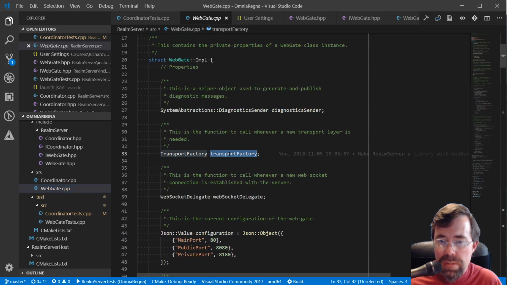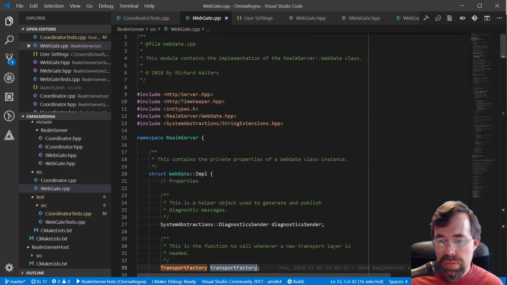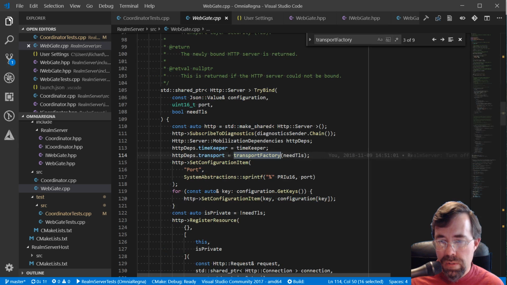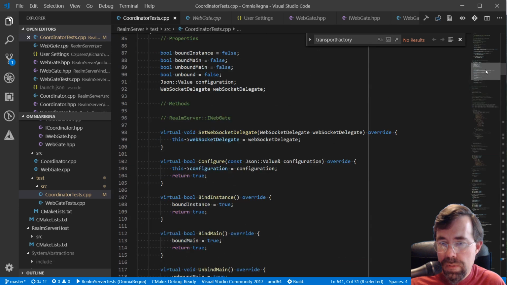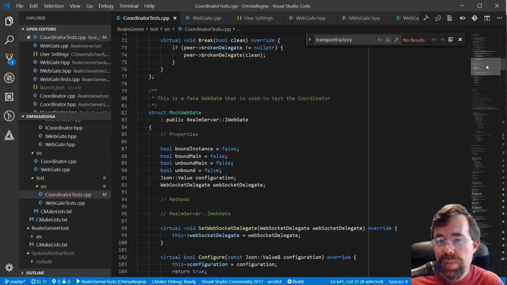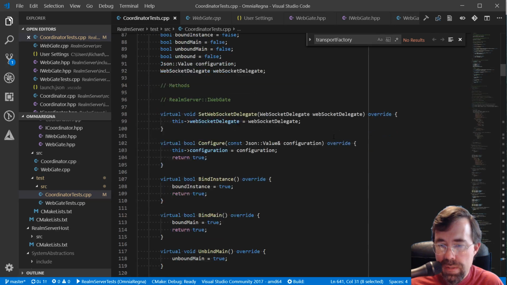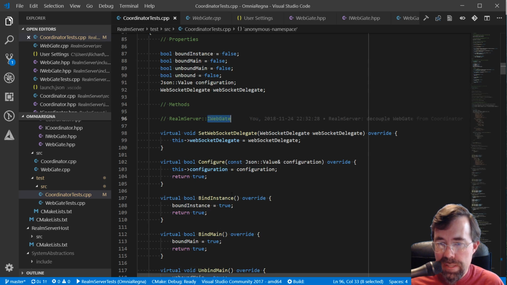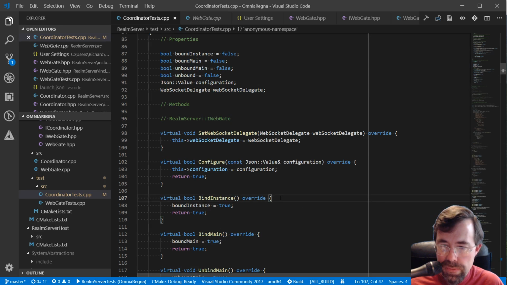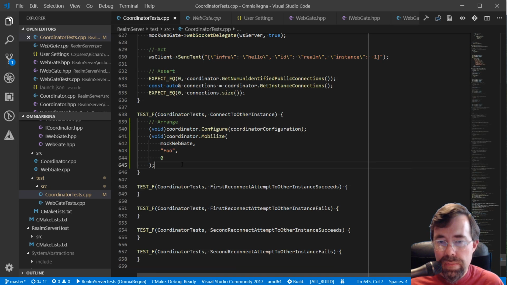Oh, no, we have this. Transport factory. Where's that used? Oh, that's to make the server end. How did I hook that up in the mock? Oh, we're not using the real WebGate. That's why. Okay, so yeah, it's just not in the interface at all. We're going to need to add it. So, okay, now I've gotten reoriented.